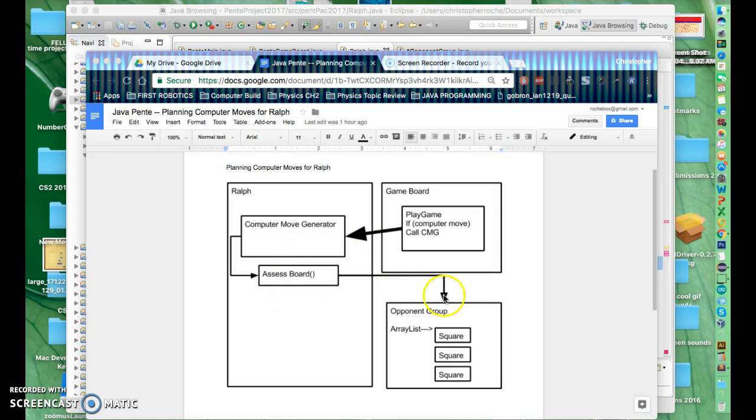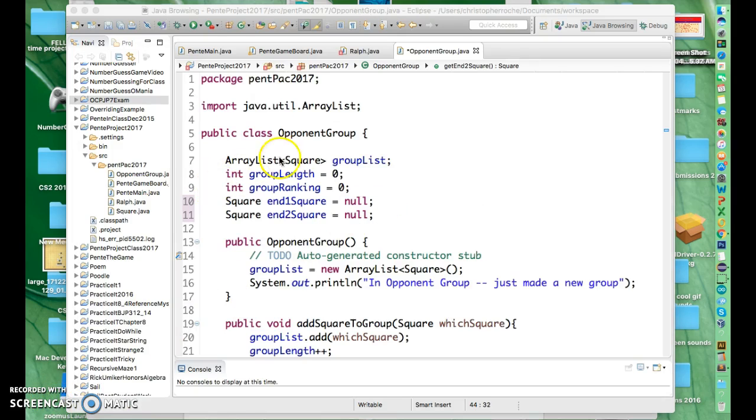What it does is it shows the processes in the computer program that we have. It doesn't show any logic or anything like that, but it shows where things are, and it gives you a sense of what's going on. Having one of these for your program is a really good thing. But let me show you the code. So this is the way I have it written out so far. This is my opponent group, okay?